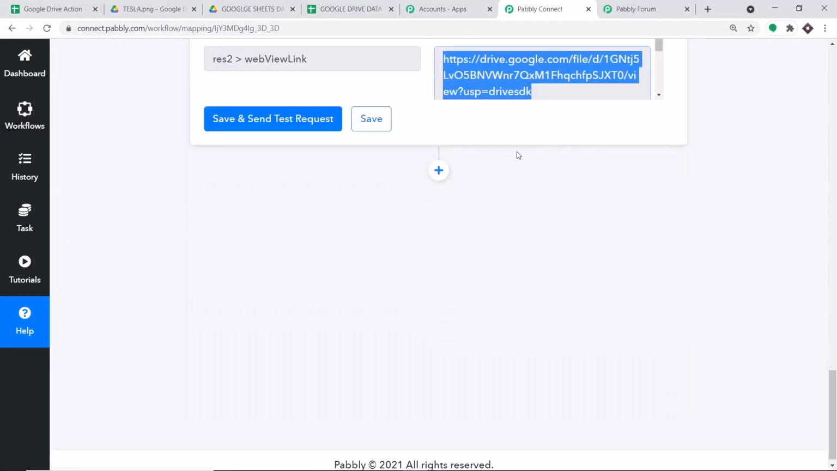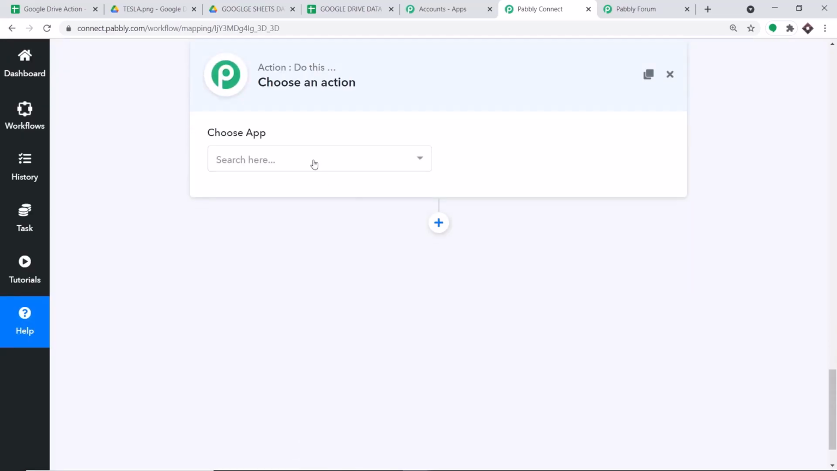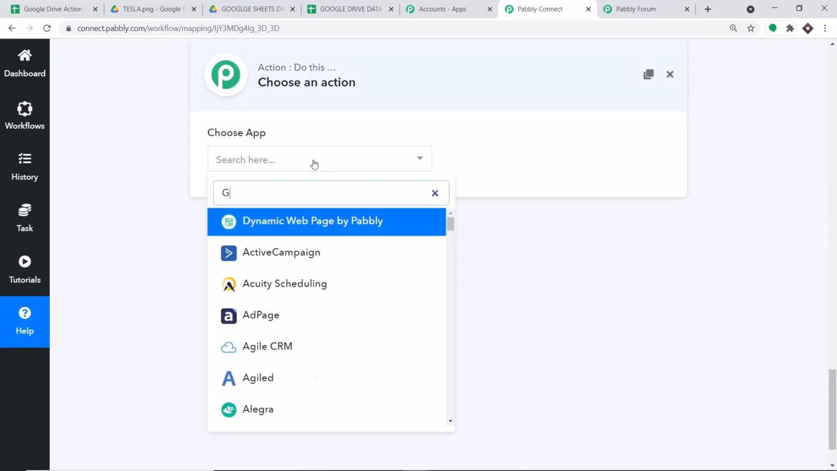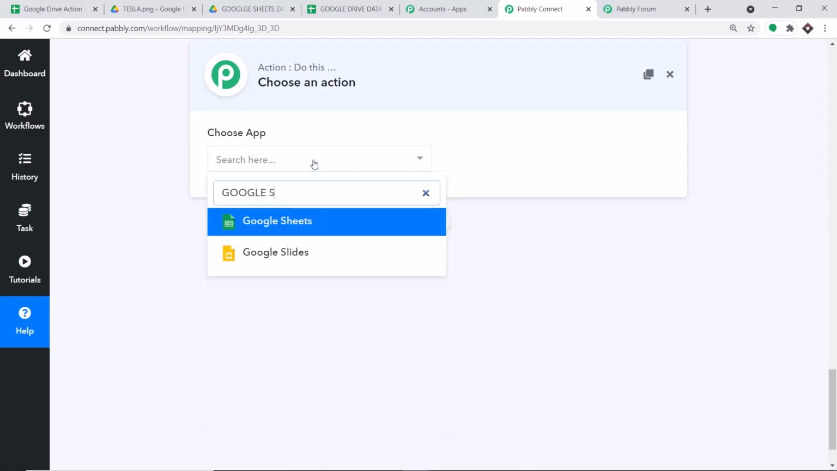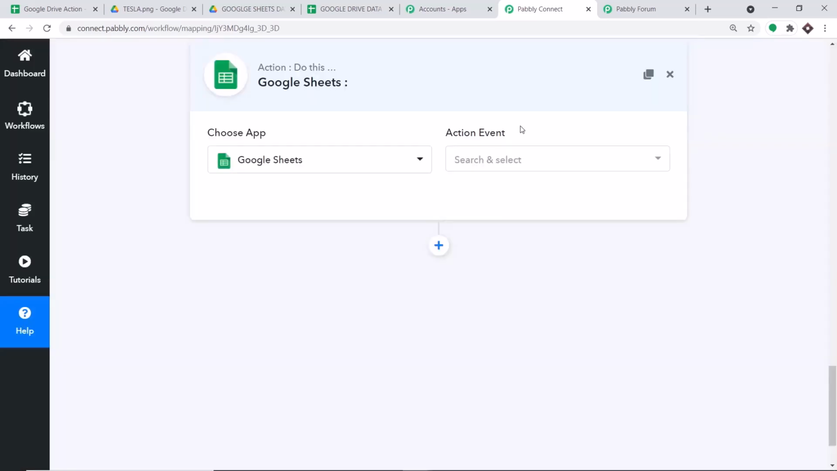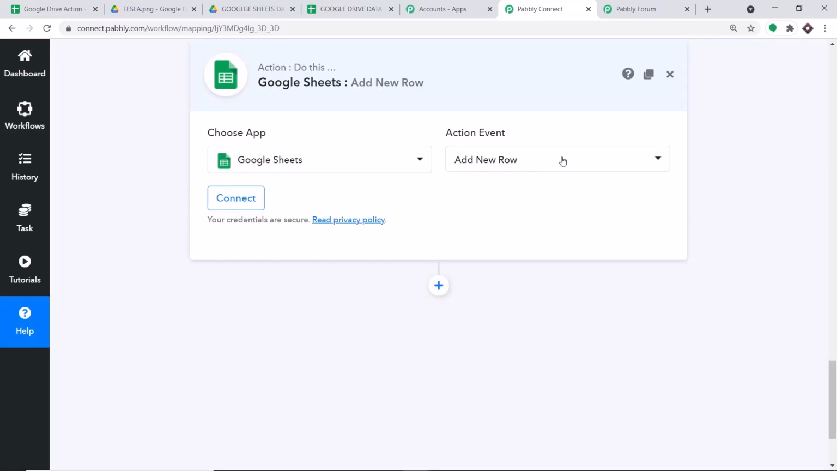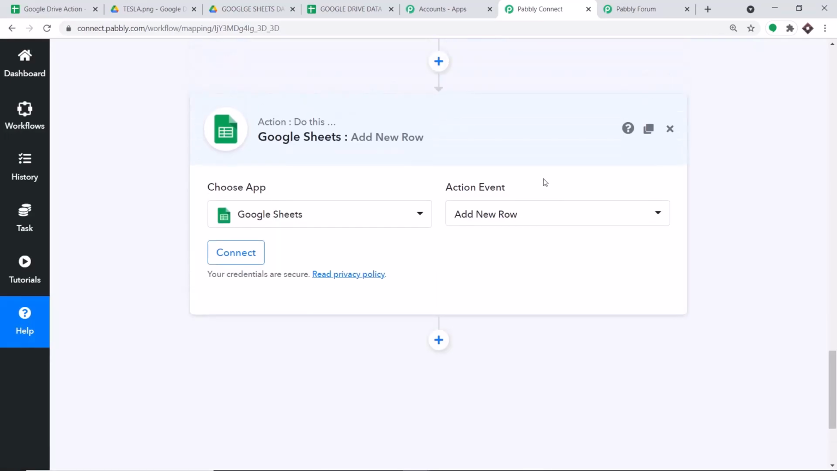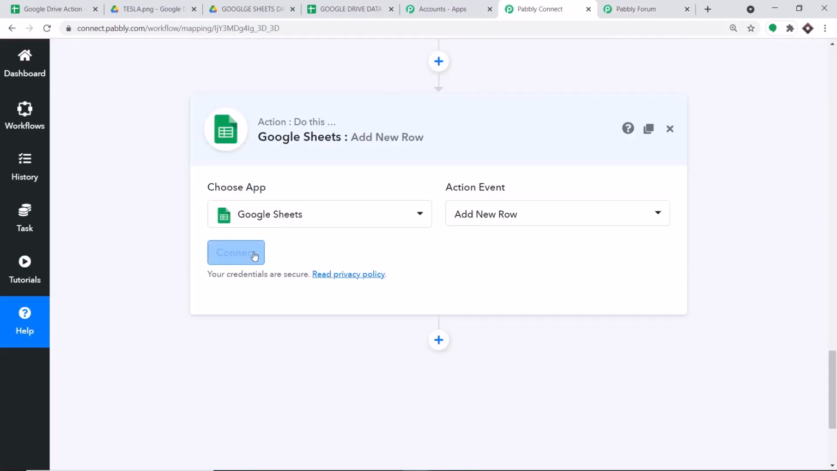So we are going to share this image into the cell of a Google Sheet. To do that, let me introduce one more window. So this is another action window. Now in the choose app, let's make it Google Sheets, because we want to send the data to Google Sheets. Now in the action event, how about we make it add new row? Now, just like the trigger events, if you want more action events, just go to Pabbly forums and make a request that you want so-and-so action event. For the time being, we are just going to add a new row.